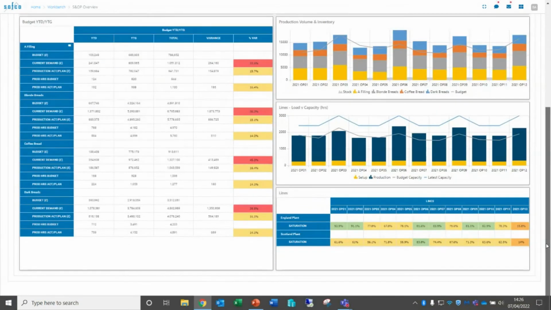We can see a global view of all of our plants, of the load in terms of production, in terms of time being spent set up, and in relation to our budget capacity, but as well we've actually got it set higher at the moment. The saturation as well of the factories, or the utilization, how busy are they? Got two plants, one in England, one in Scotland, and we can see the levels of saturation going forward.